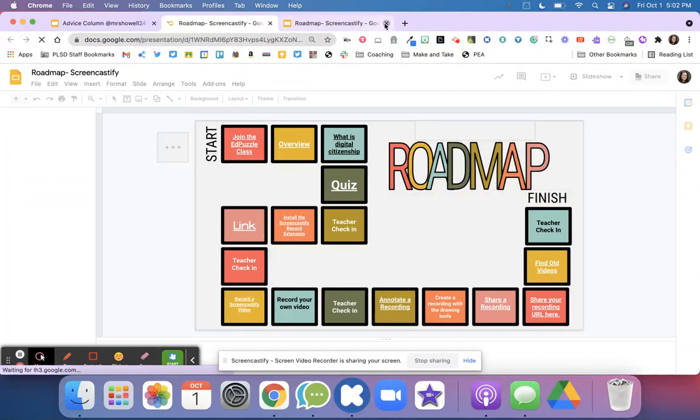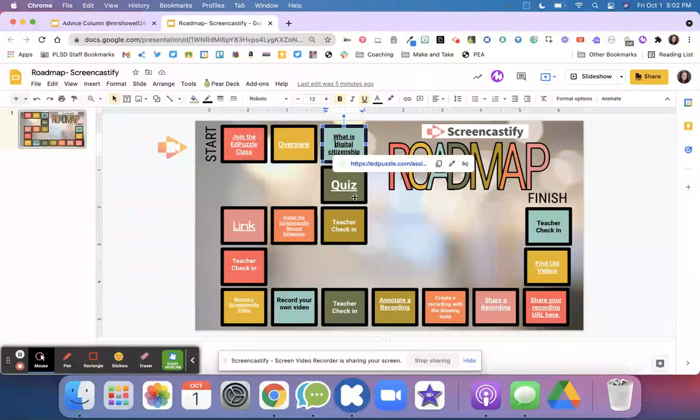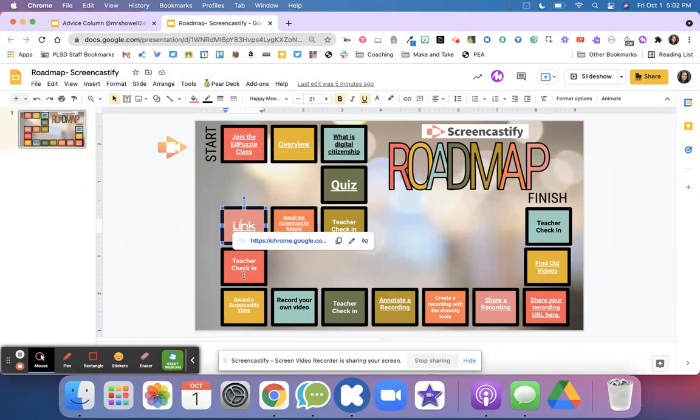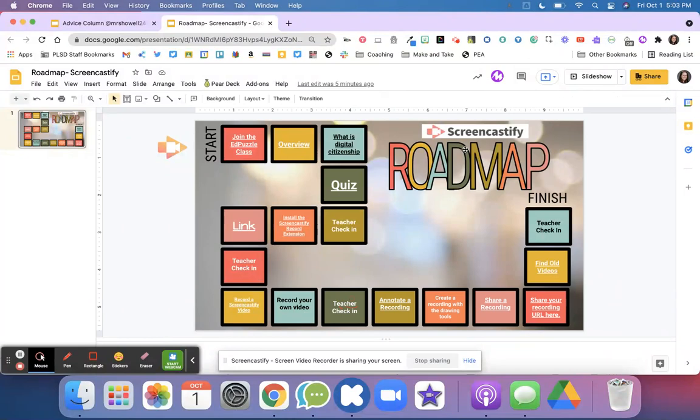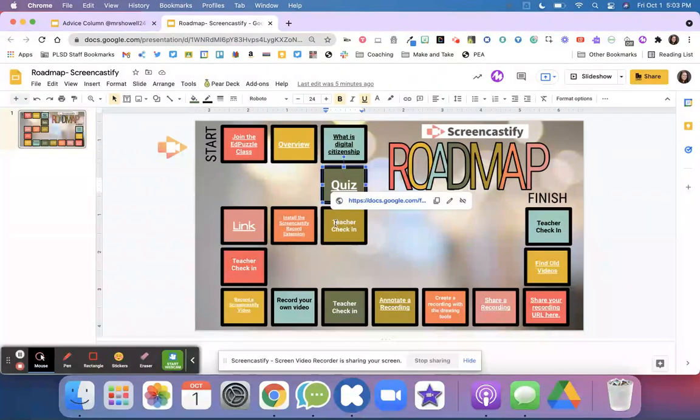So right here is a roadmap using Screencastify, and this was made for a fourth grade class. Your students would just go through these different points on here, and they would do these different activities on this roadmap. So again, they would join the class. They're going to watch the overview video. They're going to learn about digital citizenship real quick, take a quiz. Then they have a teacher check-in. So there's multiple different teacher check-ins with these quizzes.